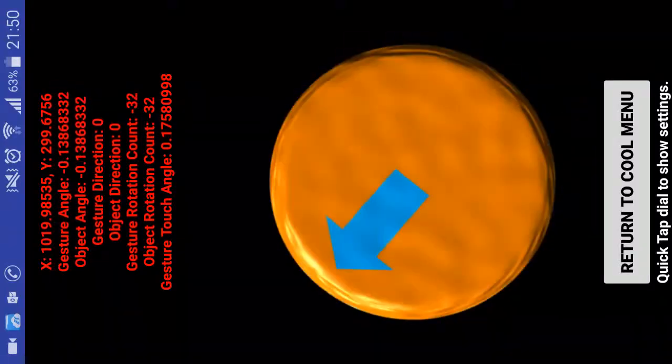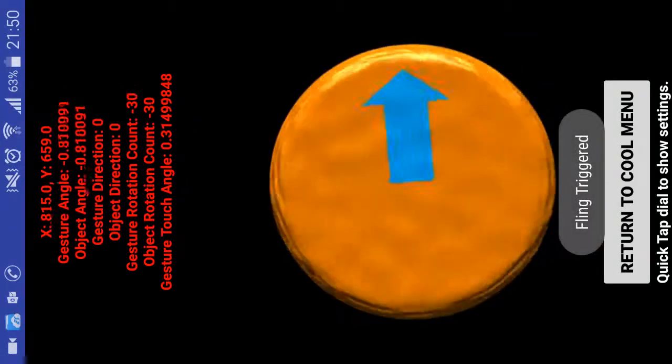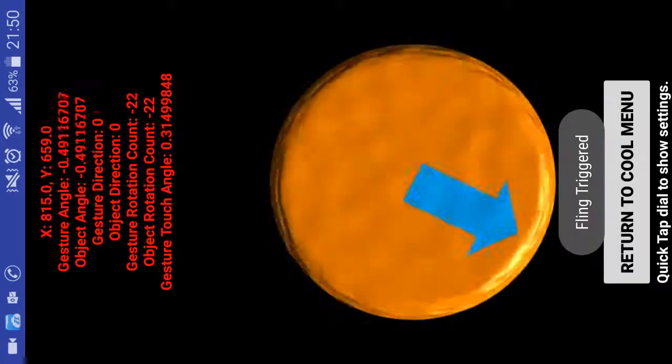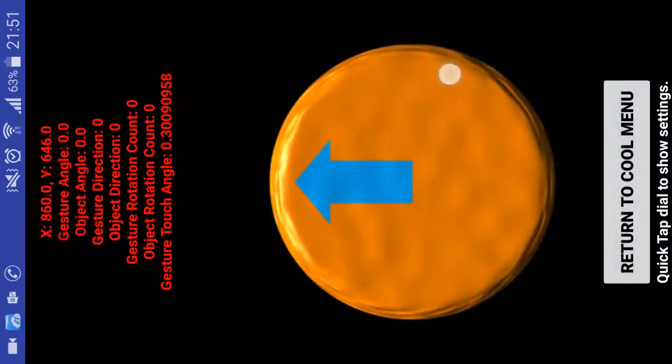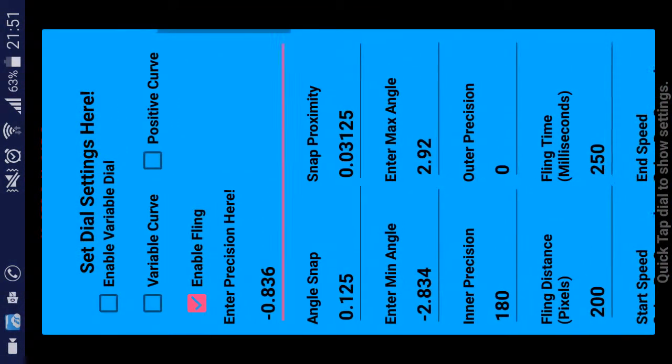And it will stop after 5 seconds. You see there, rotate the other way. These flings can also work with negative numbers as well. It's all kind of quite intuitive. Okay, let's go back to here. Now, that shows you the fling.